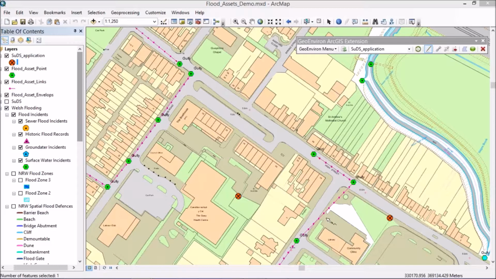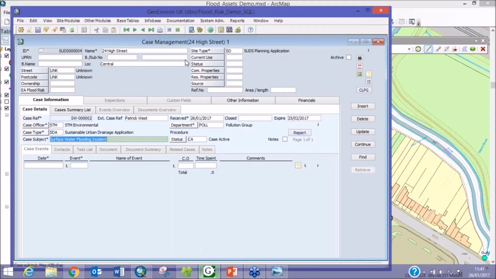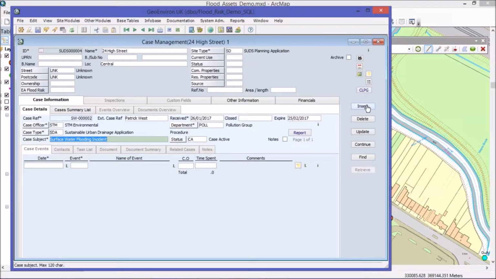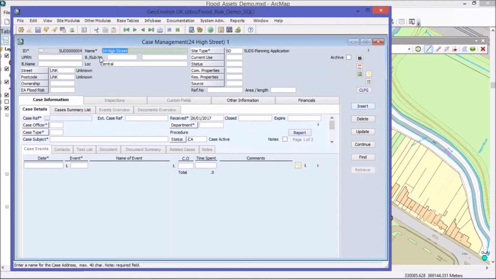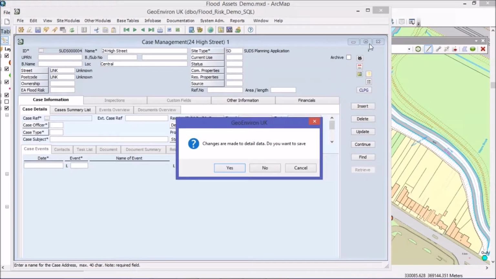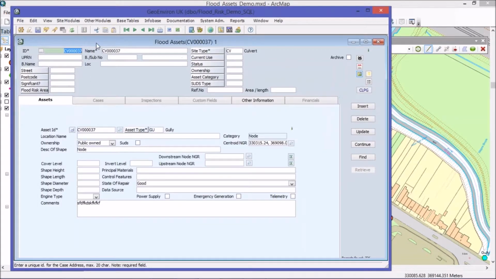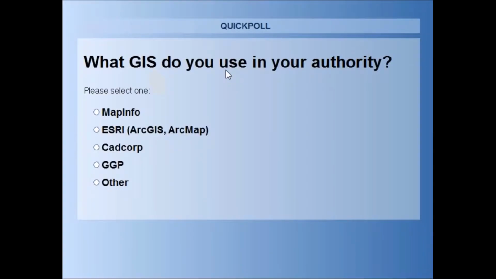Yes, so I think I've gone over adding information from the GIS into the database. Just to stress the point, we might want to make a new case. Yeah. So we might want to add a new asset type, perhaps.